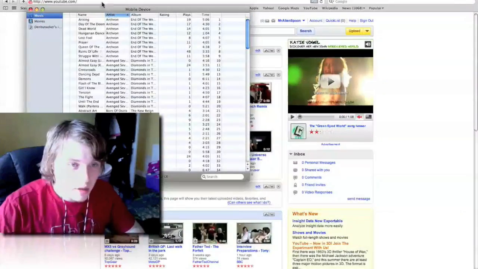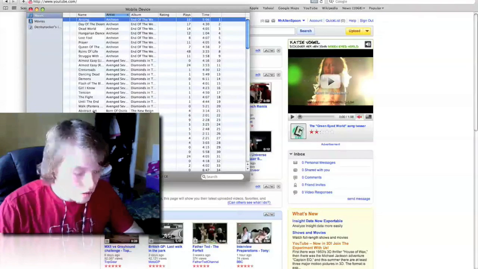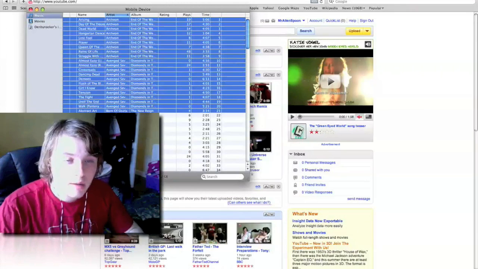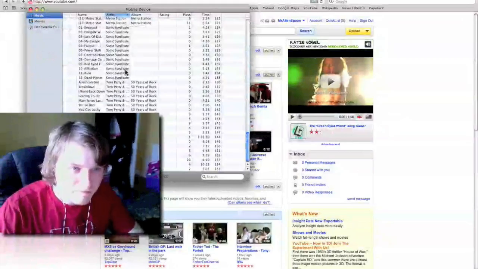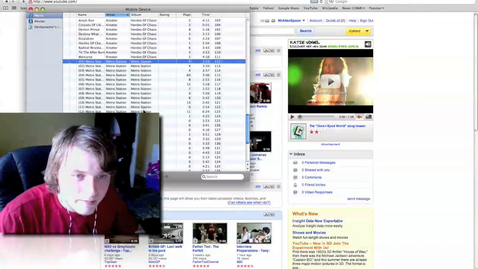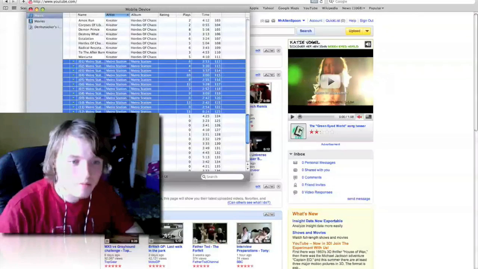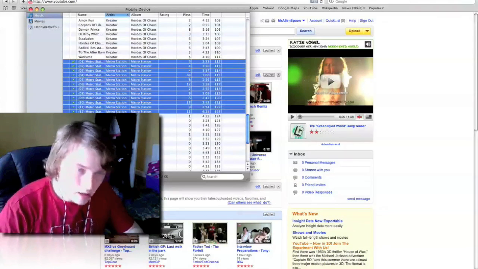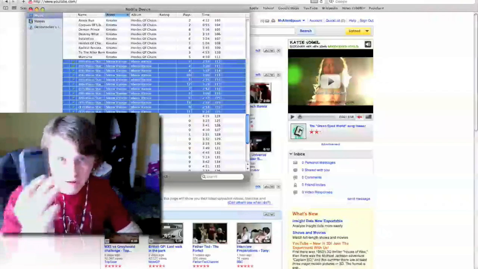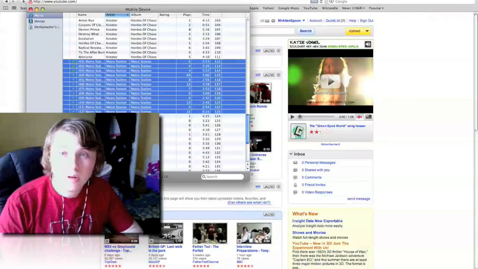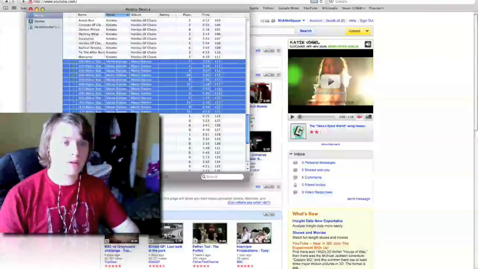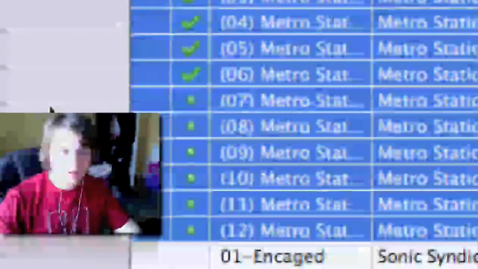So what you'll need to do is click, or hold shift and multiple click, and then select your import or whatever. So we will do Metro Station. Click all of them and then import. So from now it's taking the music from my iPhone and downloading it to my Mac. So we'll let it do that, even though it's already on. So we'll see how long it's doing.